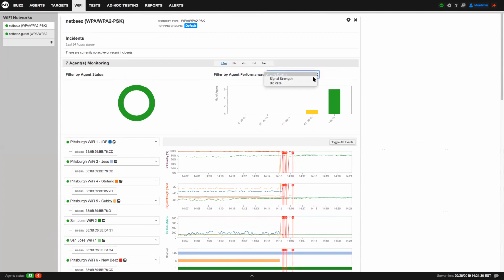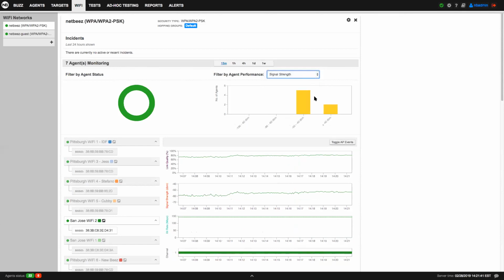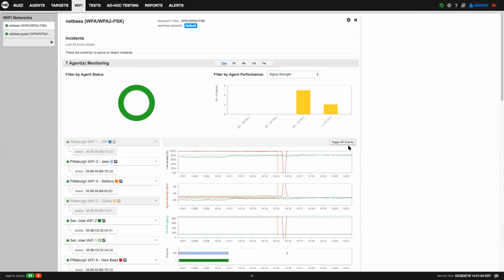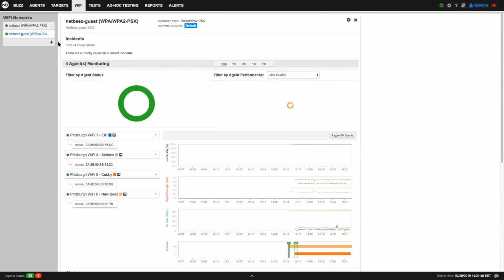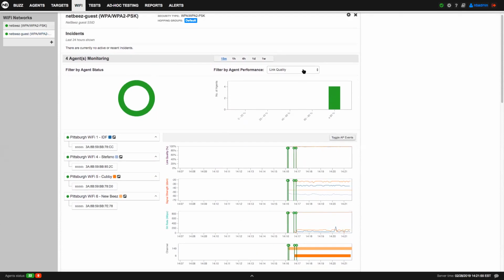And the beauty of this tab is that you can also identify the agents that have low link quality, right? So maybe there are areas of your network that don't have good coverage. You want to realize that here, and this is what it allows you to do. So if I jump now on the NetBeez guest, you can see that those agents that are hopping are currently monitoring the NetBeez guest SSID. And this looks like a better picture, as the link quality is more than 80% for all these agents.